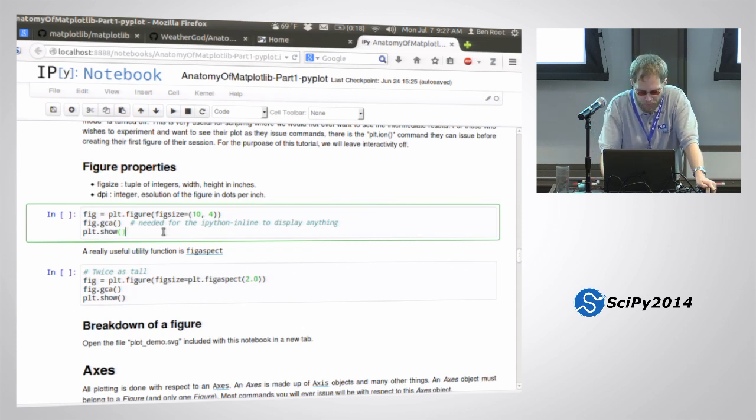So we're going to show an example where we create a figure and set its figure size to be 10 inches wide and 4 inches tall. The first element of the tuple is the width. The second element is the height. And because this is IPython, you have to set the axes object for the figure, else it won't show. But in regular Matplotlib coding, you don't have to do this in order to make things show.